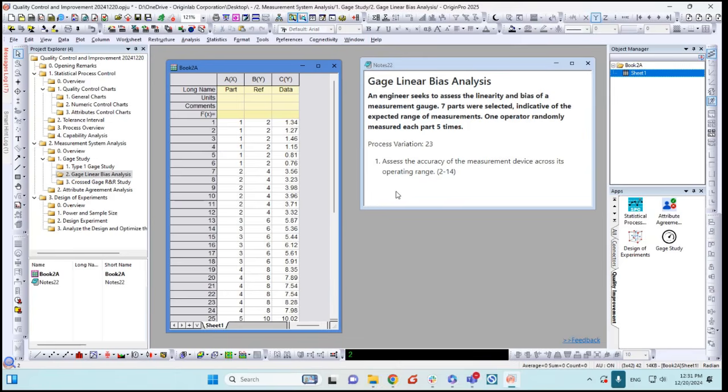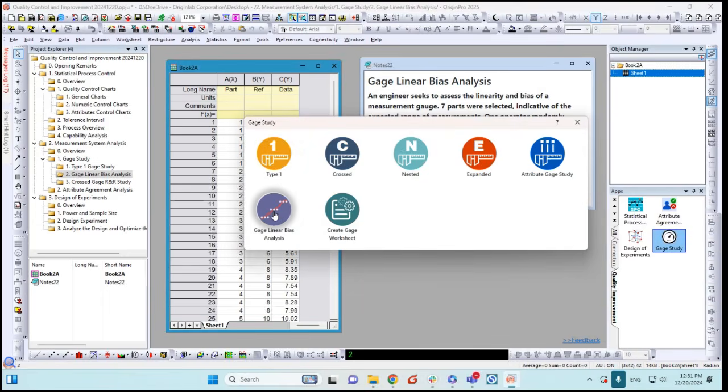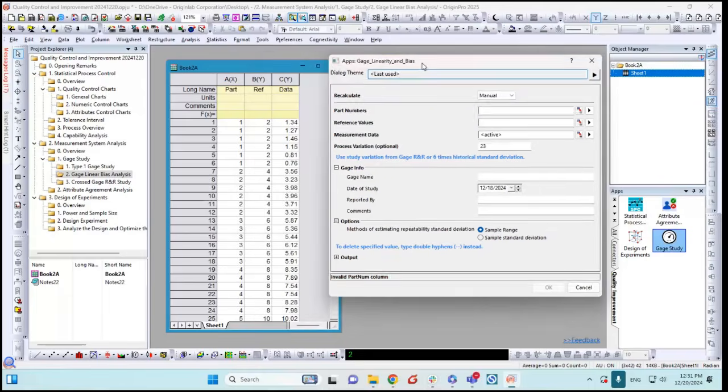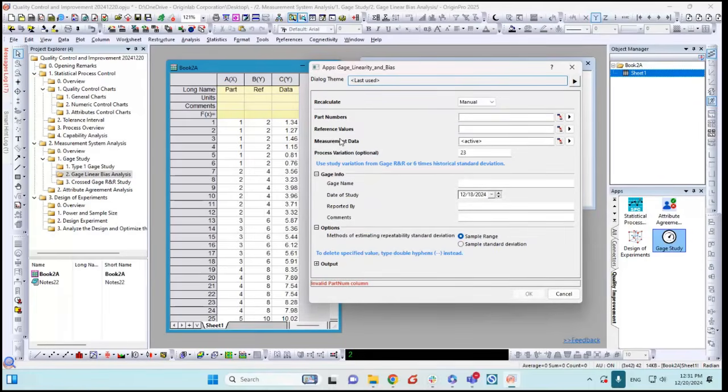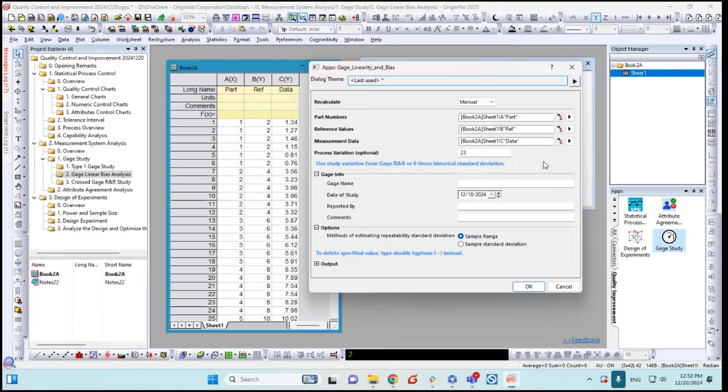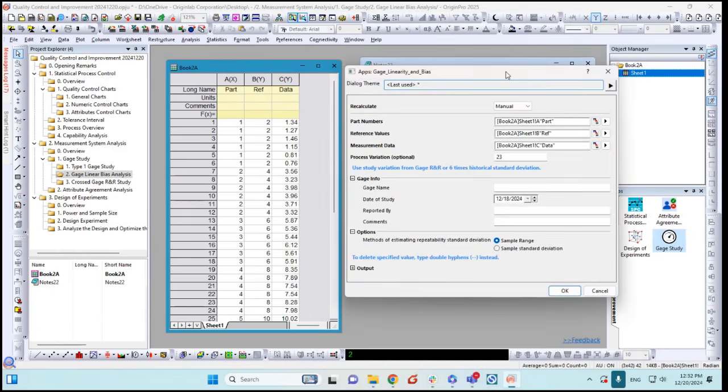Okay, then we can use the linearity and bias analysis tool. It's still under the gauge study, gauge linearity and bias. So here we have 7 parts. I choose the part number as column A, the reference value is column B, and the measurement value is column C. People may need to specify process variation if you know the value.